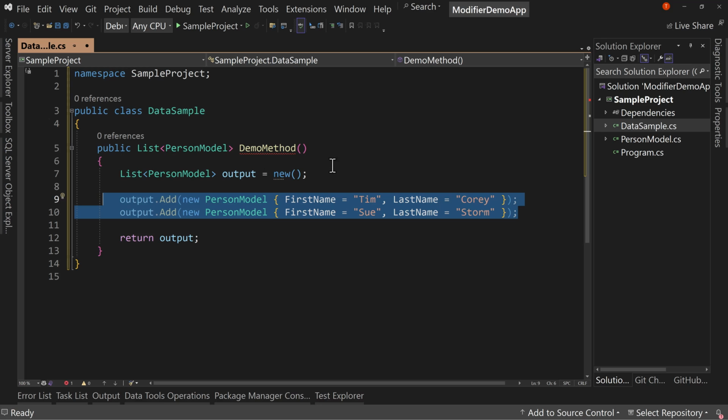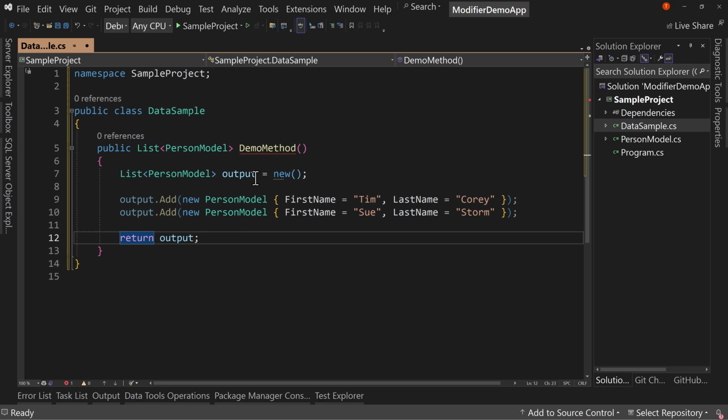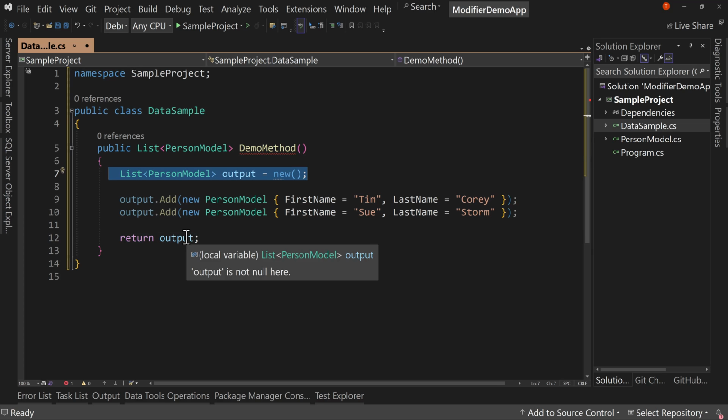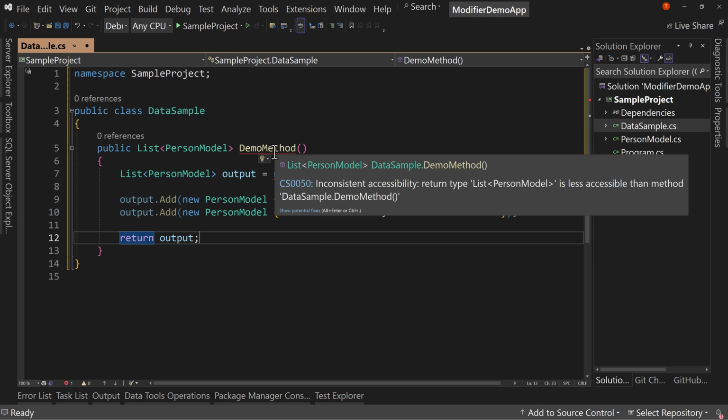And I said, okay, I want to return a list of person model, which I've got a list of person model and I'm saying return. But yet it says right here, inconsistent accessibility. Return type list of person model is less accessible than the method, demo method. So this is something that is really important to read your error messages because your error message actually tells you what's going on. There is a difference in the accessibility.